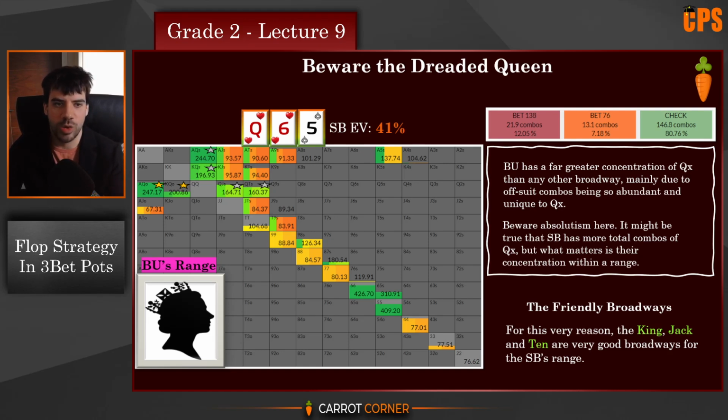So next time you see a queen on the flop and you're in a 3-bet pot, don't tar it with the same brush as the other Broadways. This is a wolf in sheep's clothing. It's not a nice card for a range in many of these spots. You may remember the tagline, beware the dreaded queen. If you don't, just try to picture a villain with a lot of ace queen, king queen sort of combos.